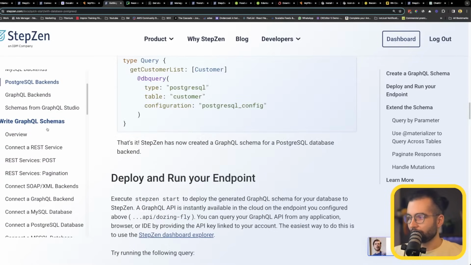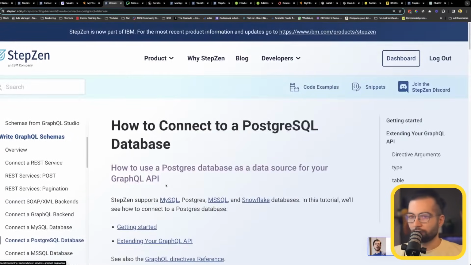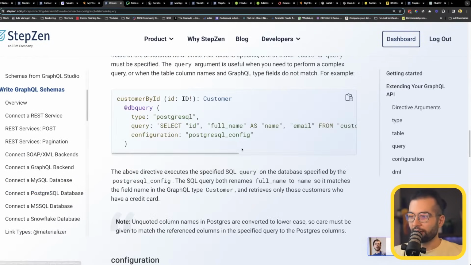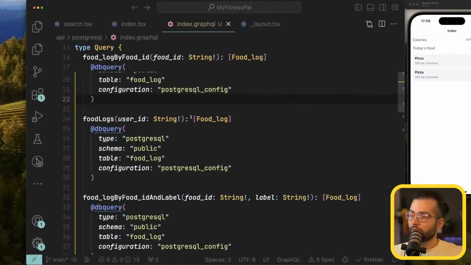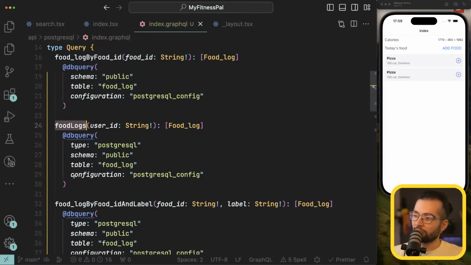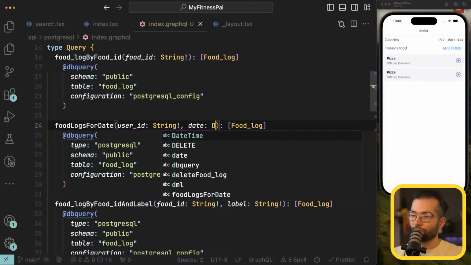I think it should be right under the GraphQL schema under Postgres here. And there should be the query information. So currently we're specifying that, for example, for food logs, we're going to modify this one. Food logs, let's call it food logs for date. It's going to have user ID, and it's also going to have date of type date.